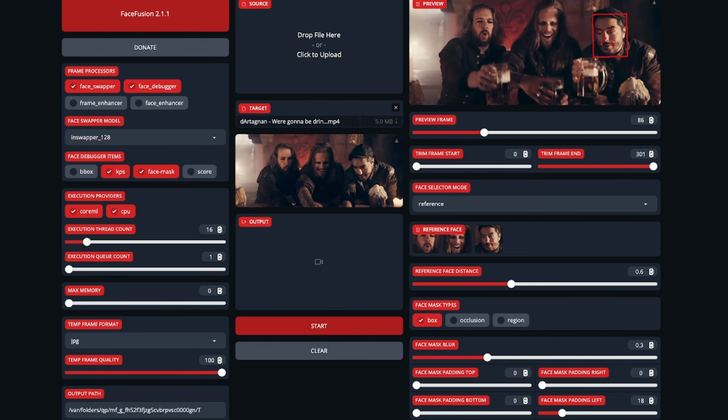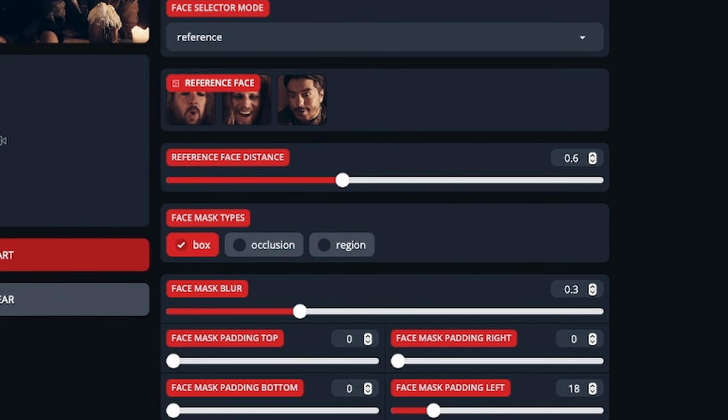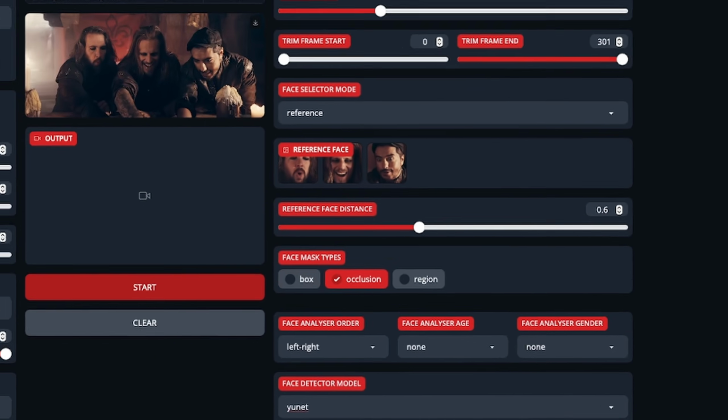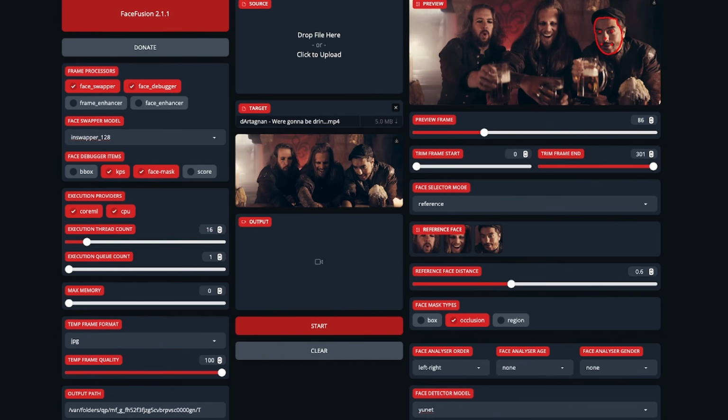Now, instead of the box face mask type, there is Occlusion. This seems to be a bit smarter masking tool, and I hope it is, as there are no settings for it. With this current shot though, there isn't much of a reason to use Occlusion. So let's take a look at another frame.